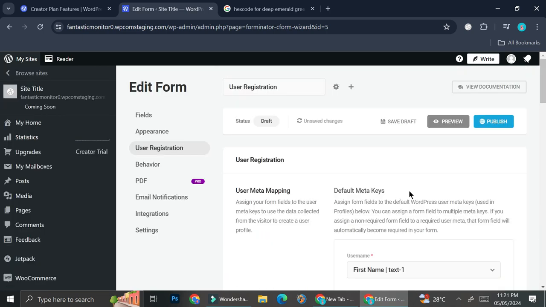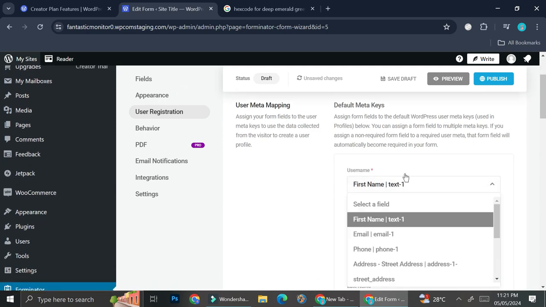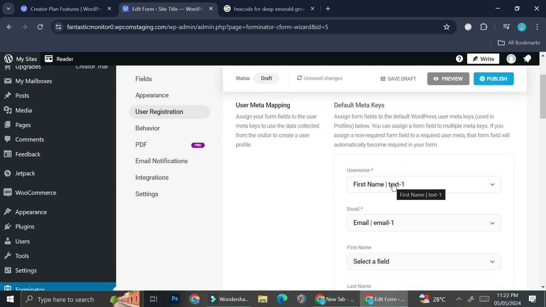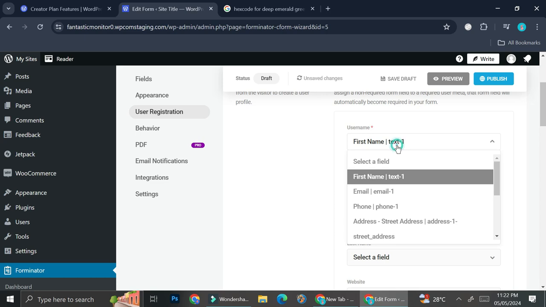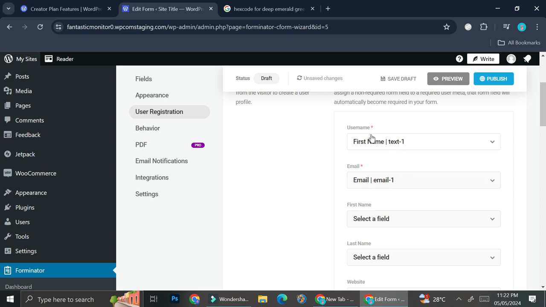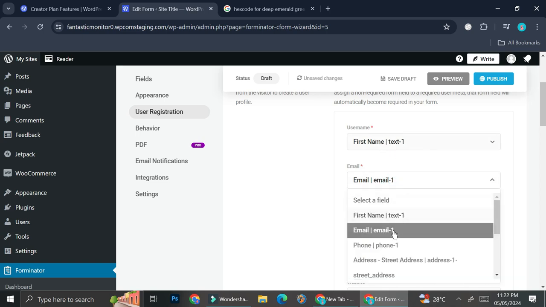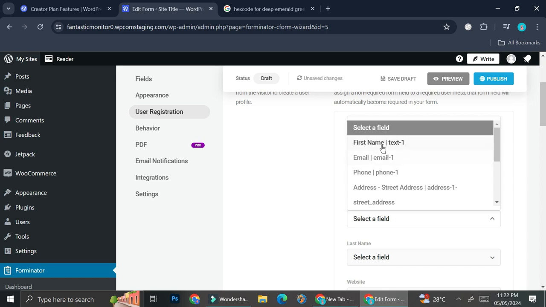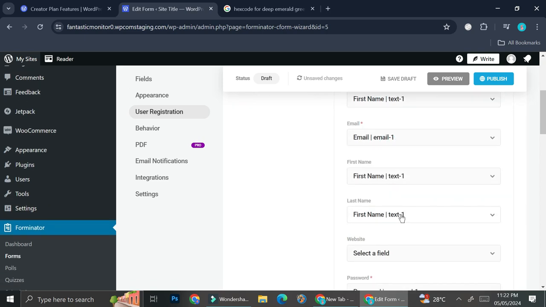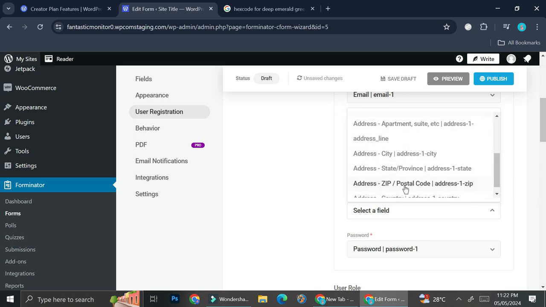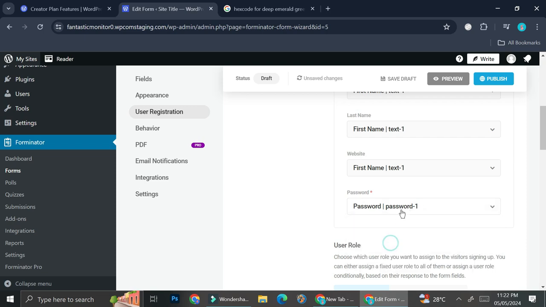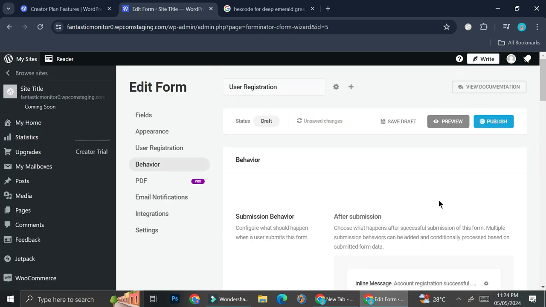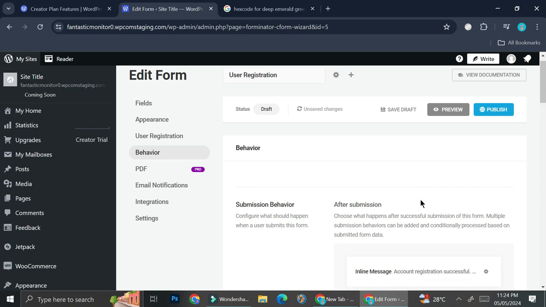Next, you can also edit the user meta mapping. So here we can edit our form further by assigning answers to each field that we have selected on the first step. So for the username, I'm just going to use text as my answer, and then this one is going to be email. The first name is going to be text, last name is going to be text, website I'm going to leave as text too, and password is going to be password. And I'm going to go ahead and click next to set the behavior.